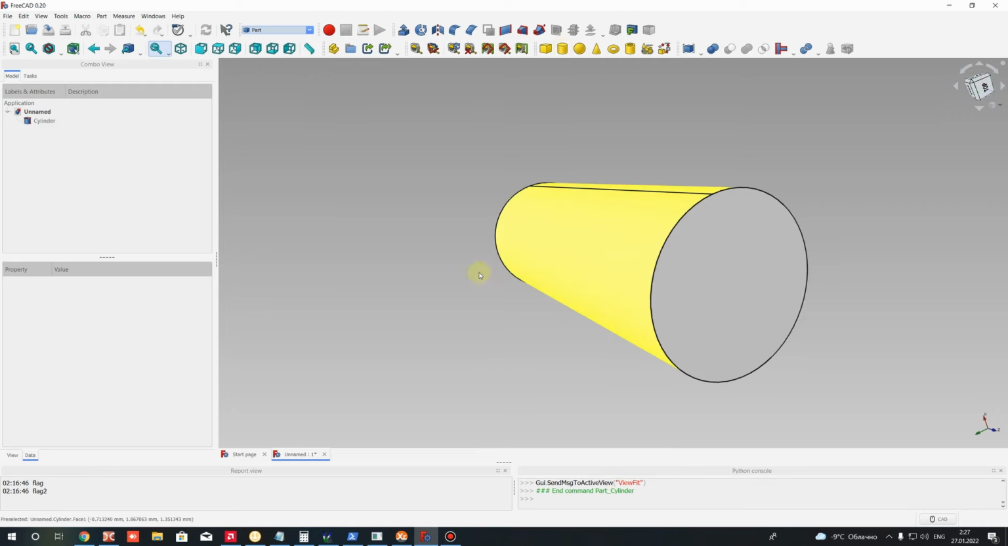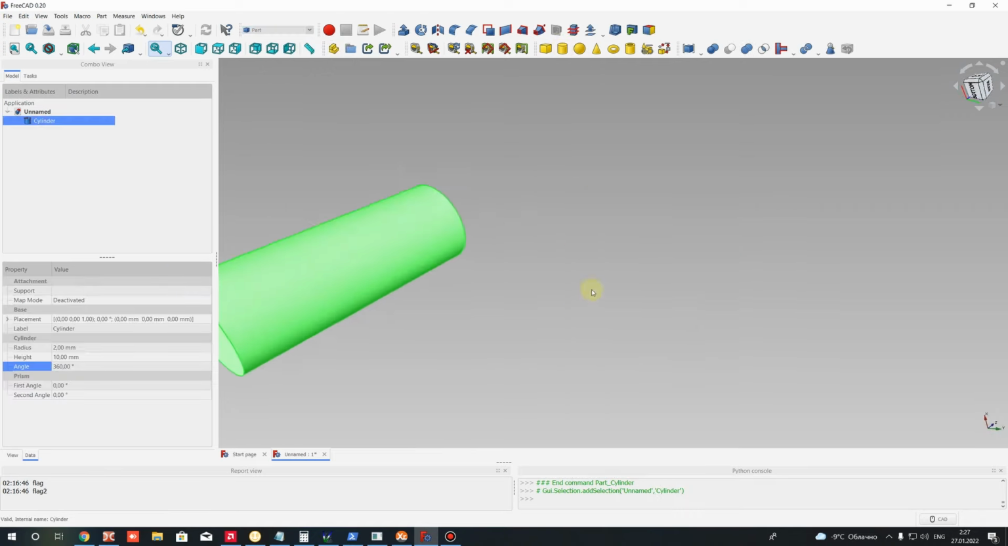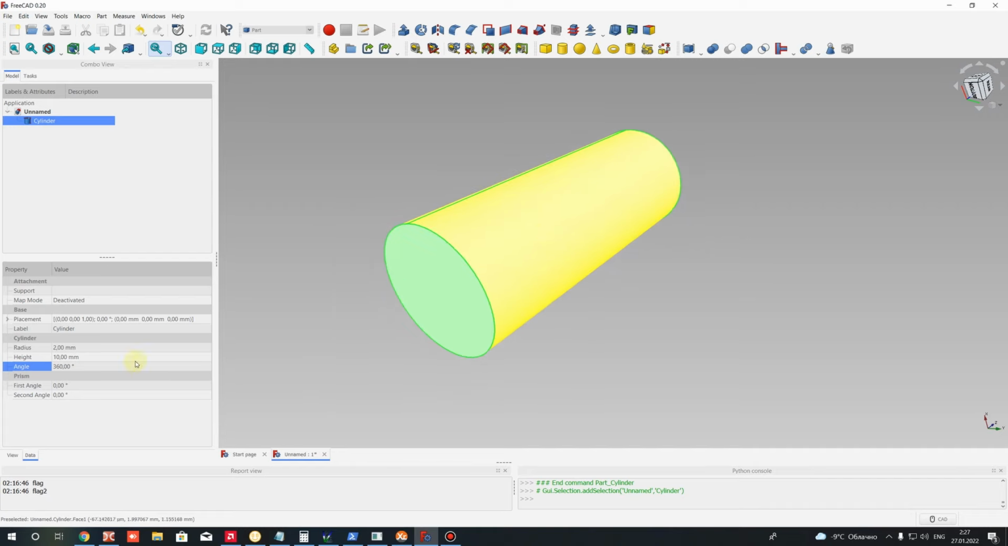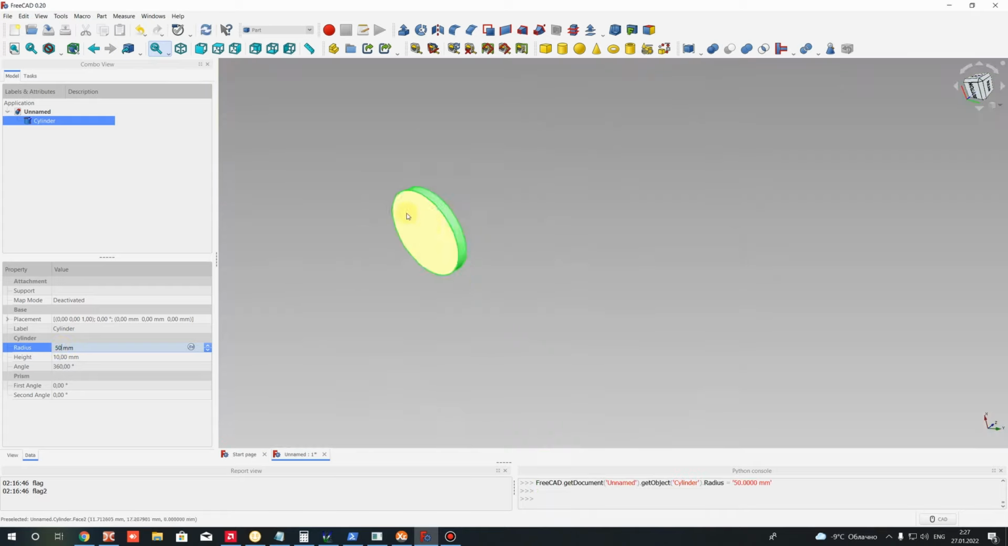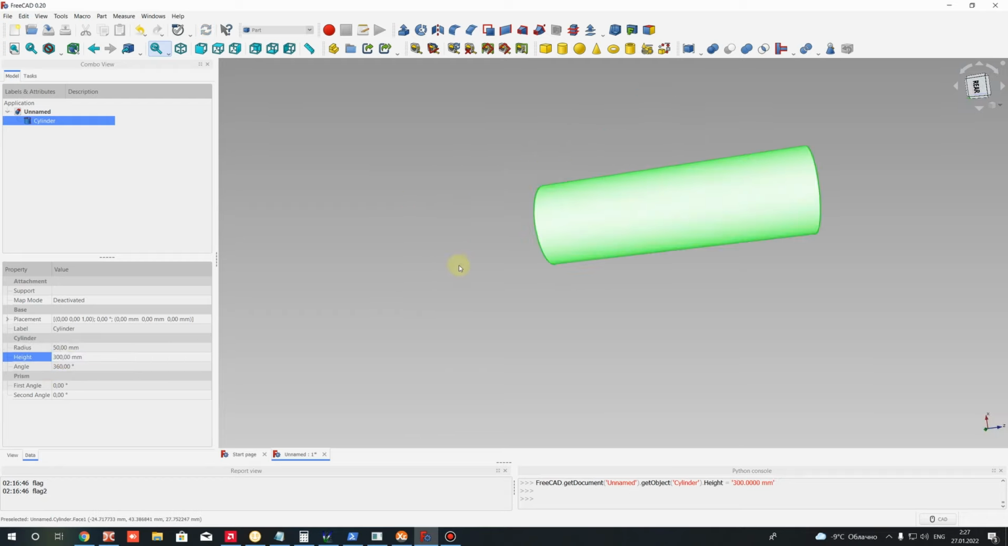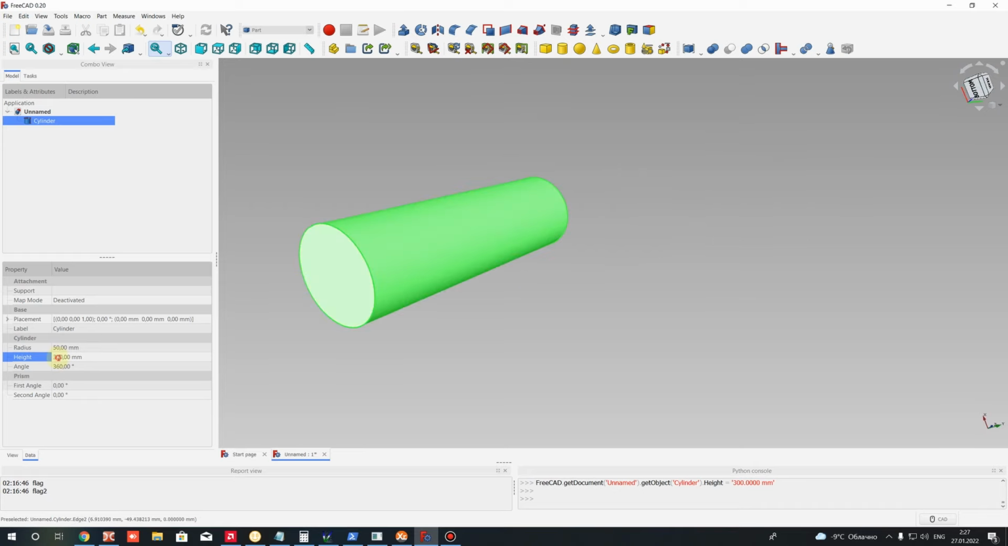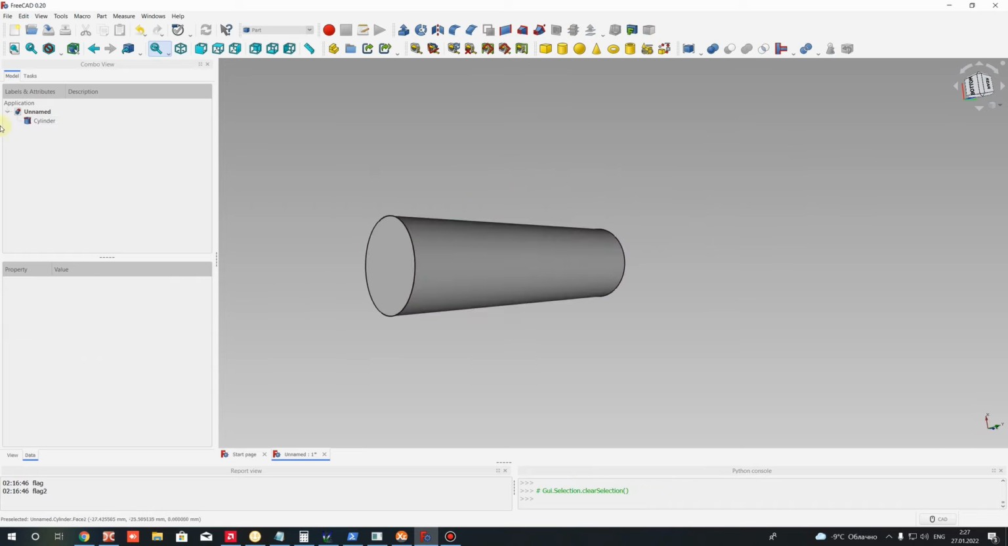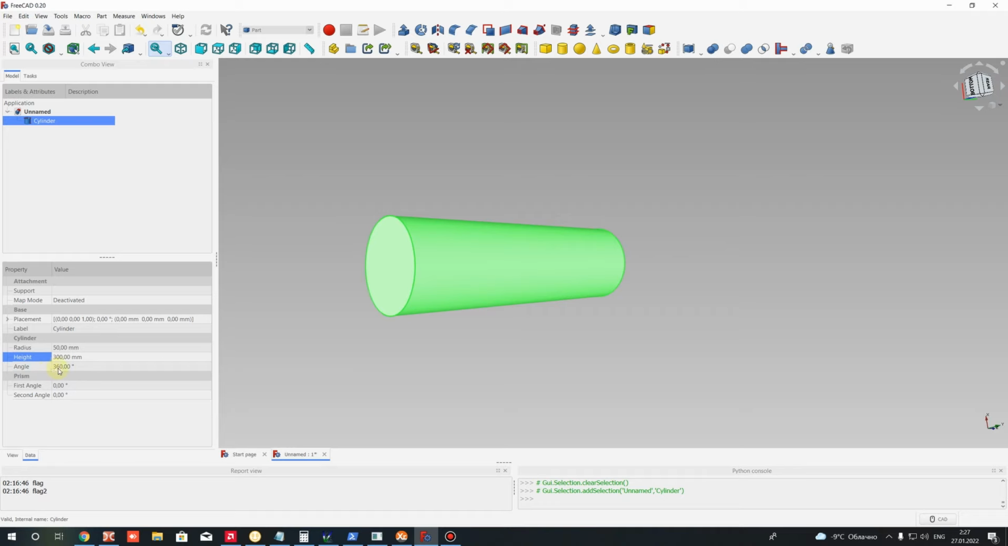It will be the first cylinder, and let's set the parameters of this cylinder. We will set a radius. Let's use 50 millimeters, and let's set the height of the cylinder. I will set 300 millimeters. After that, we have to make the angle.